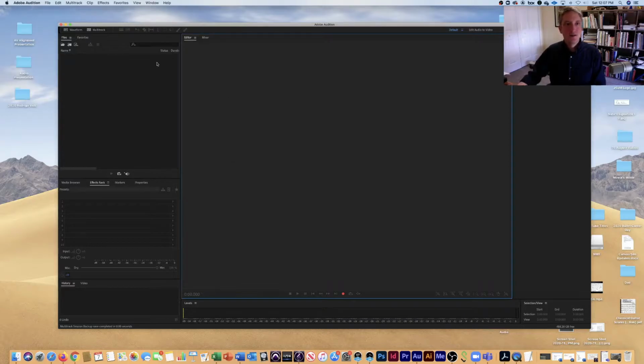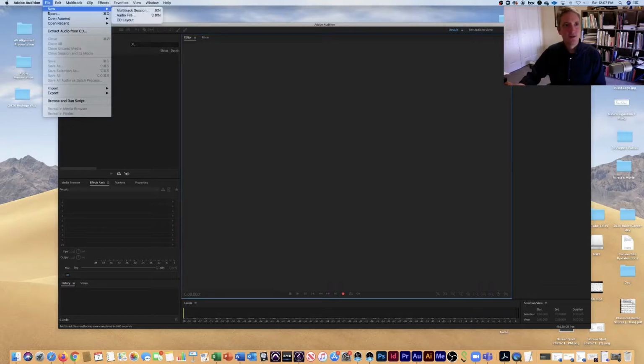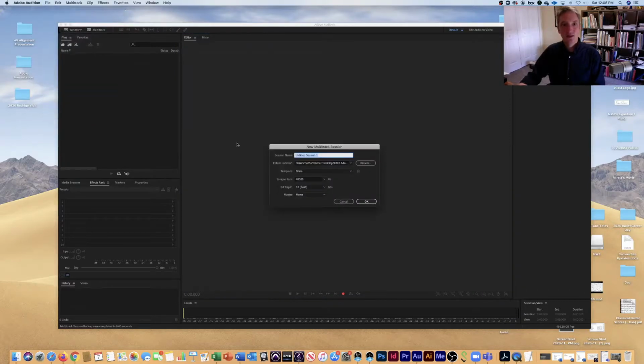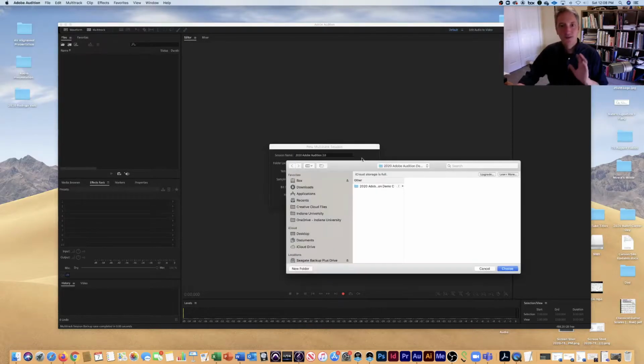So to get started in our project, we want to go to File, we want to go to New Multi-Track Session, or you can use Command-N on a Mac or Control-N on a PC to open your session. You're going to get your new multi-track session window, and we want to call this 2020 Adobe Audition 2.0, and then we want to go to Browse so that we know for sure that it goes into our project folder, and we want to name the project.